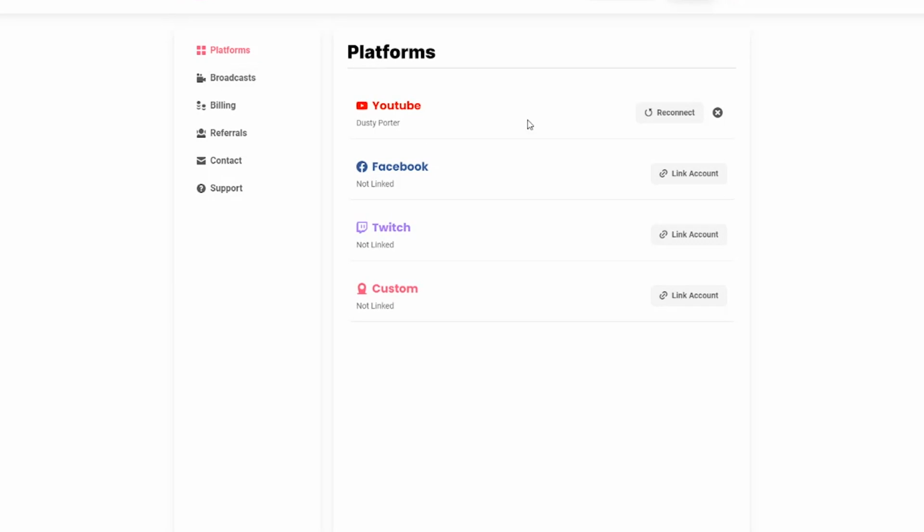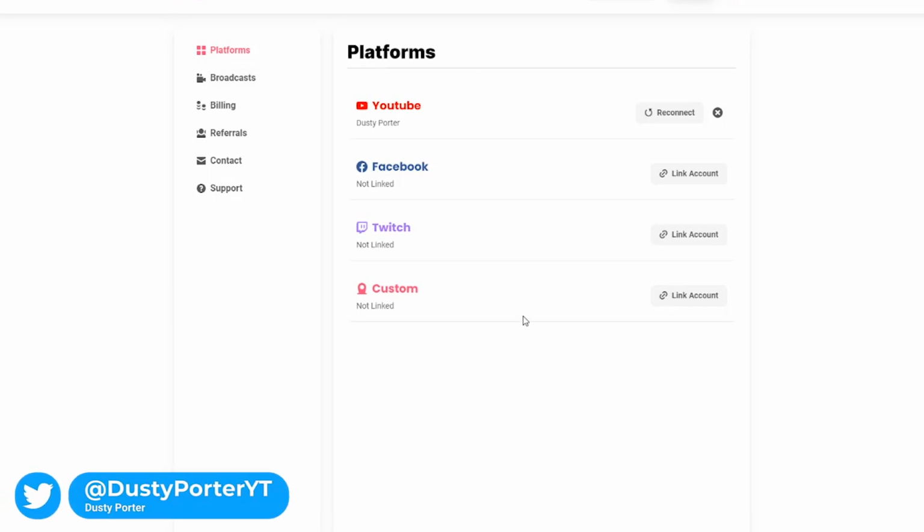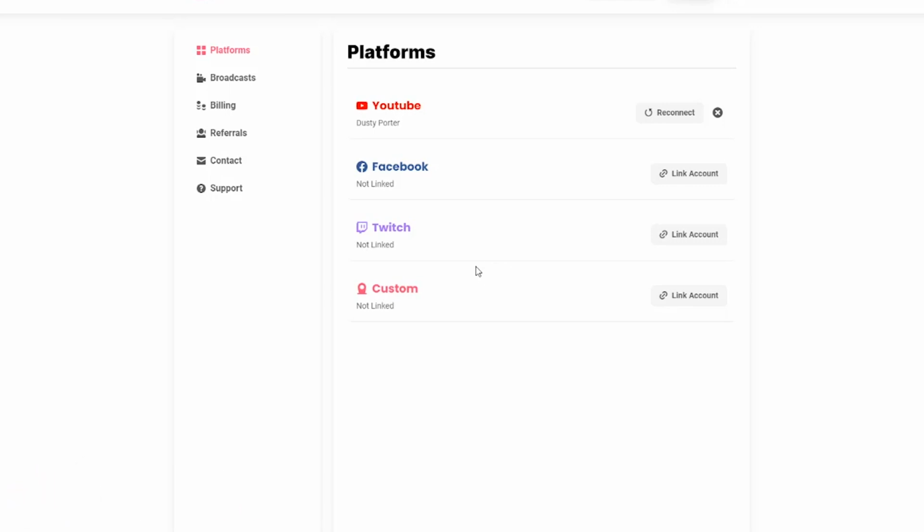But if I go to settings, and then under settings here, I go to platforms, you're going to see that you can link up YouTube, Facebook, and Twitch directly, and then you'll have others that you can link custom. So if there are other streaming services in the future or currently that they don't have, you can just add the link here and then end up going live very, very simply.